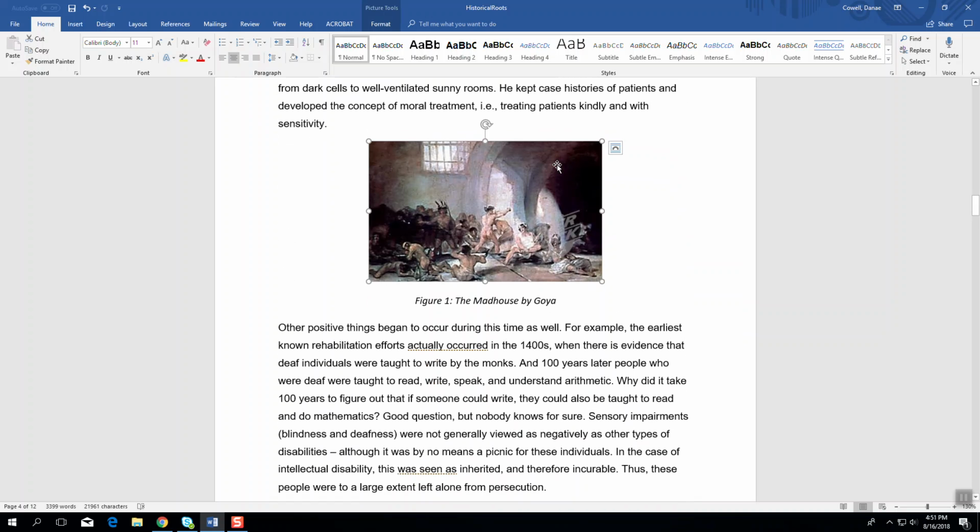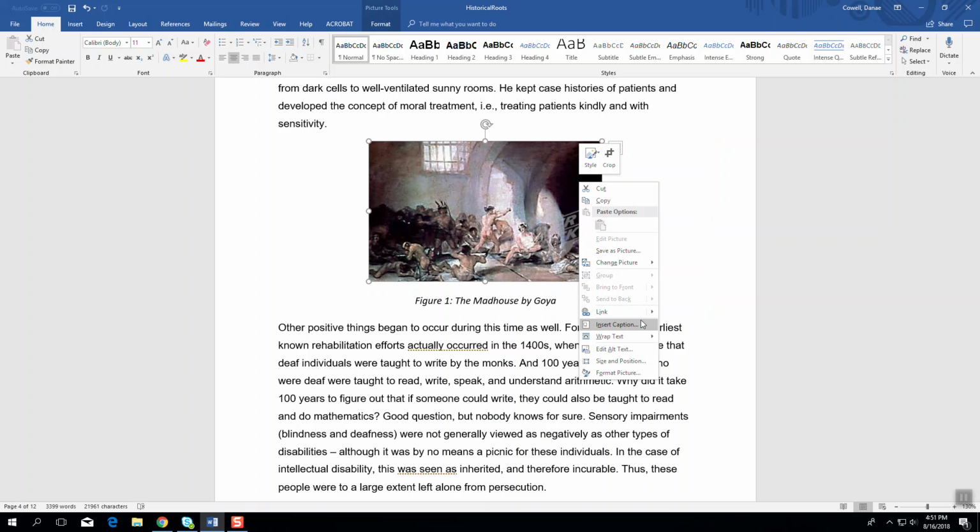So this is a text wrapping option that you have. If you click on the image, you can go over to layout options and select inline with text. So you'll give it its own space. You'll also want to apply a caption. So you'll right click and go to insert caption, and then you can add that there.